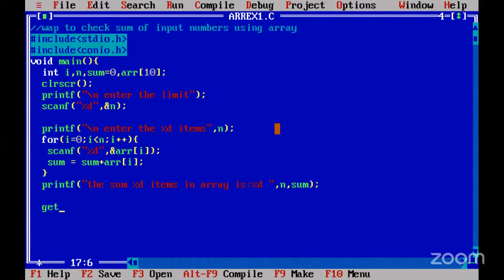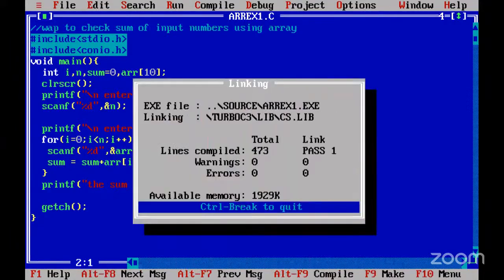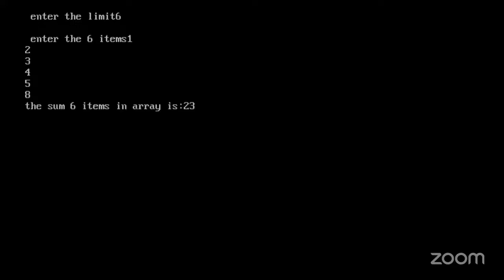Now once this is done, writing getch. Once again we will discuss, so I am not in a hurry, don't worry. Our objective is how to run the program. So let me press F2, Control F9. Enter the limit. There, 10 is the maximum limit. I can take 6. Enter the 6 elements: 1, 2, 3, 4, 5, 8. Okay, I have done that, and this is the sum we got. So the sum of 6 items in an array is 23.